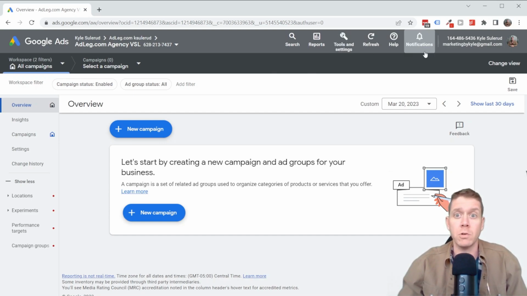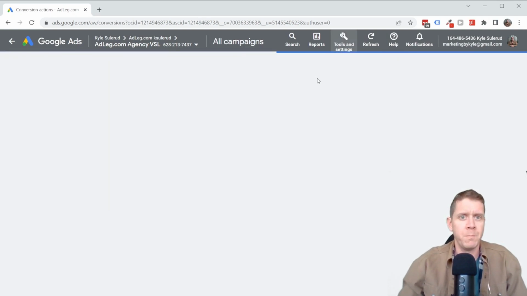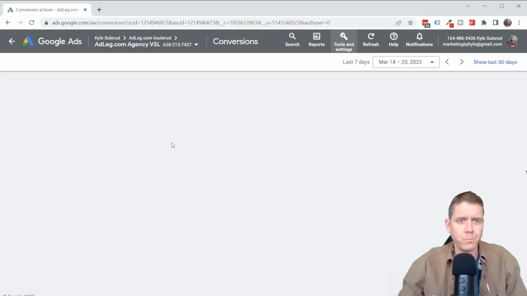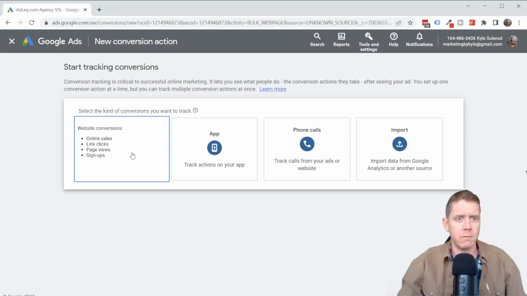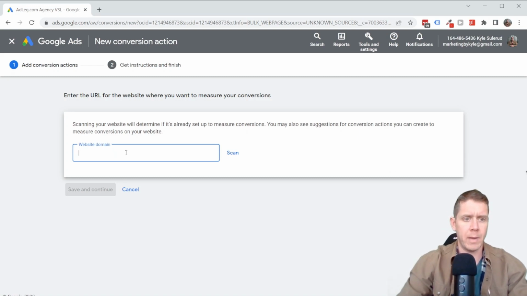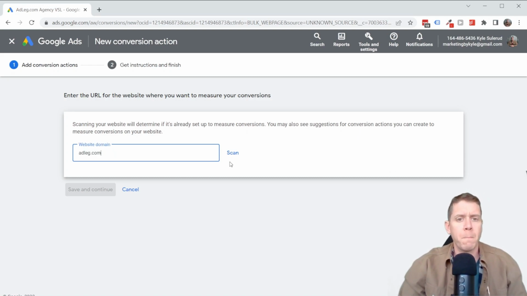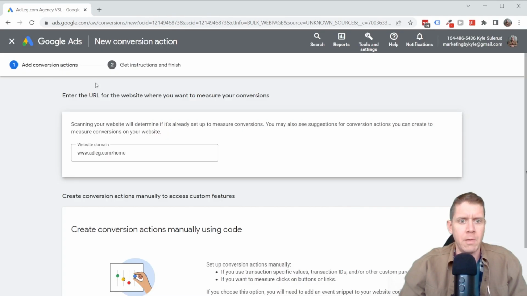So to set up your conversion tracking, go to Tools and Settings and Conversions. And then what you are going to do is click on Website Conversions. So new conversion action, website conversions. And then it's going to want you to enter your domain. So I will enter mine and click scan. So it is finding my website here at www.adleg.com/home. I can go ahead and apply that.